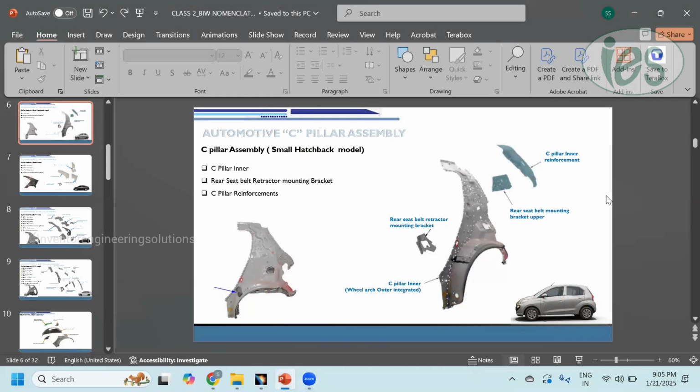In the previous session, we saw the body side outer assembly and the inner assembly. Now we will see the C pillar and the D pillar assembly and the remaining upper body assembly. Then we will move into the closure assemblies.